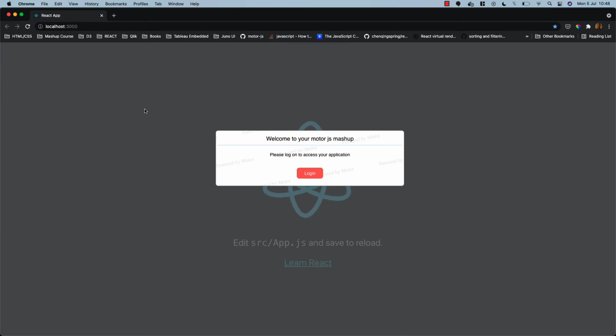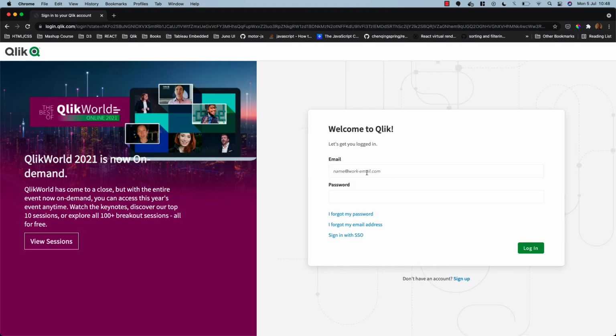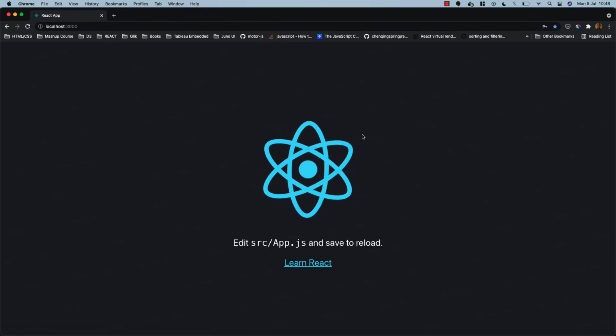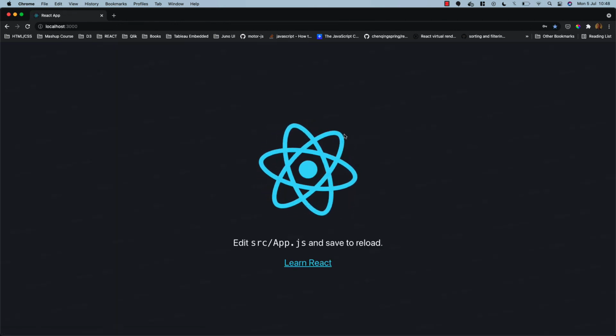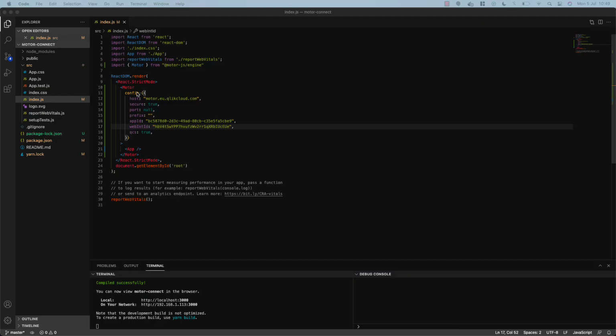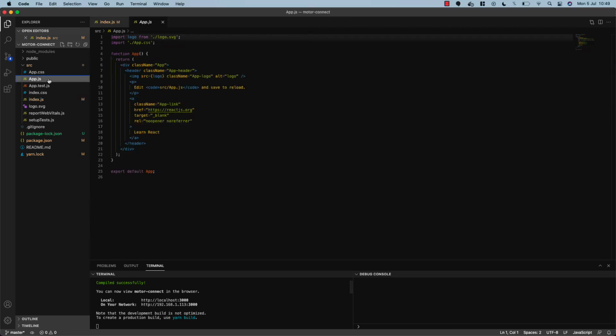So Motor comes with a login component and a not connected component, so we can log in, enter our email and password, and that will redirect back to the application with a connection to the Qlik engine. So that looks good. So next, just to double check everything's working, I'm going to return some data from our Qlik application to the console.